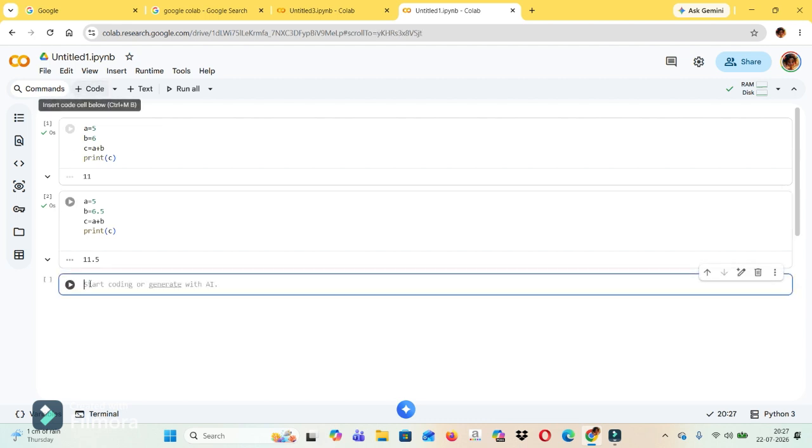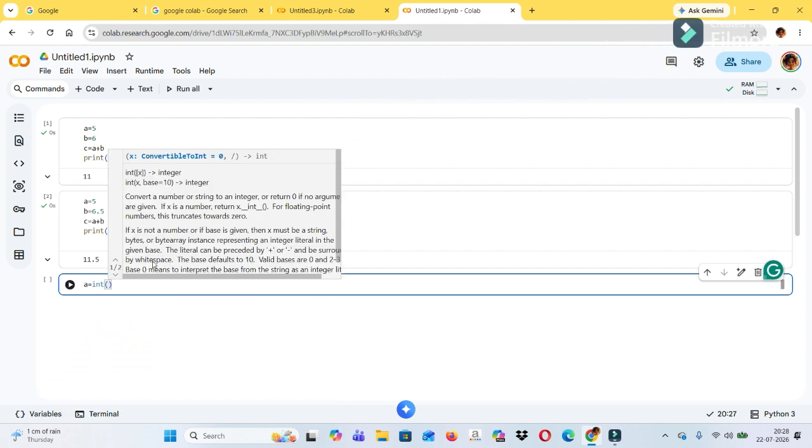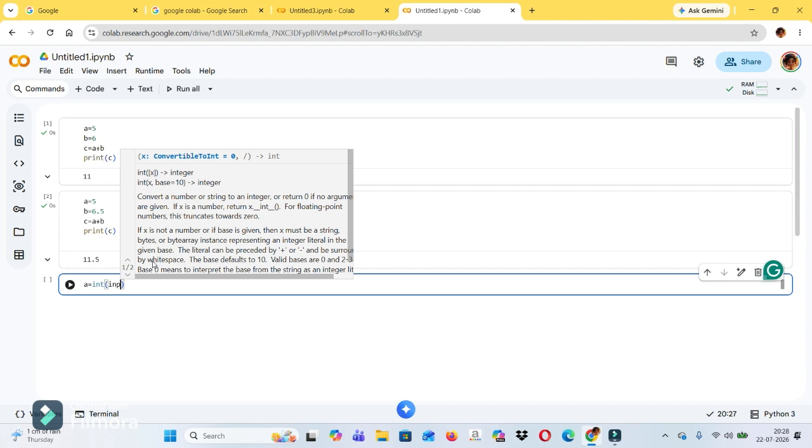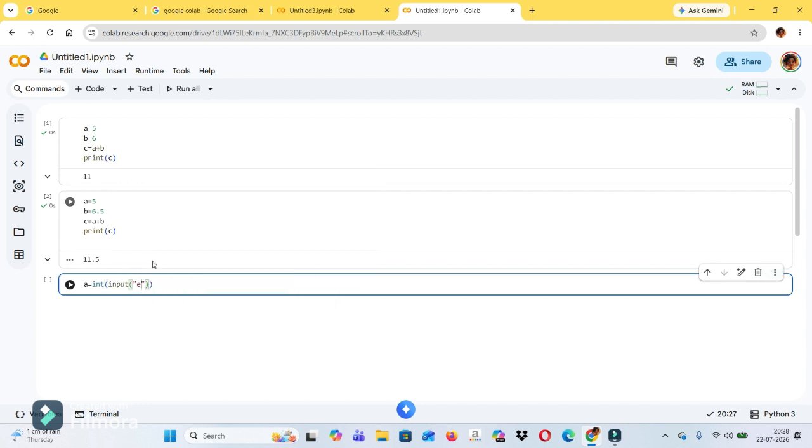Okay, now take another code. Now you want to take input from the user and print the addition of the user's data. So what we will do, simply take a as int. Here we have to mention that we want to take integer type data into a, and we take input and enter the value of a. Any statement you can write inside that.